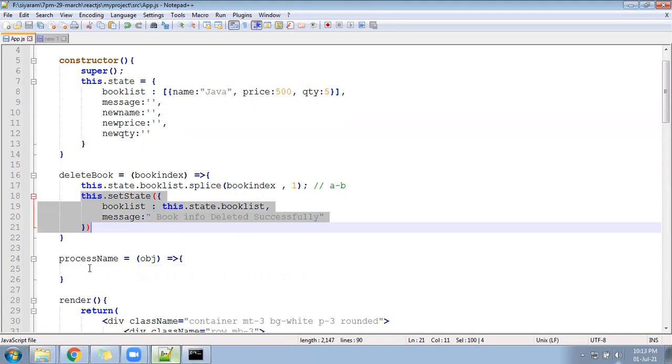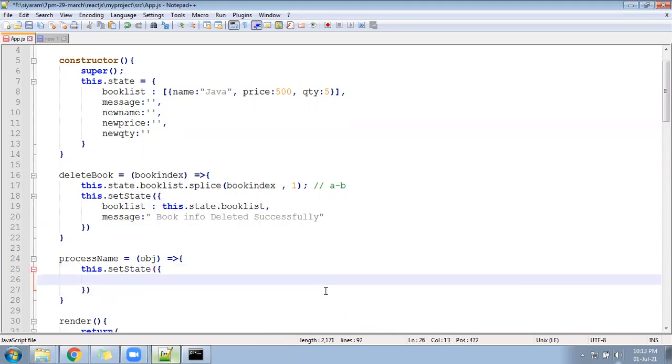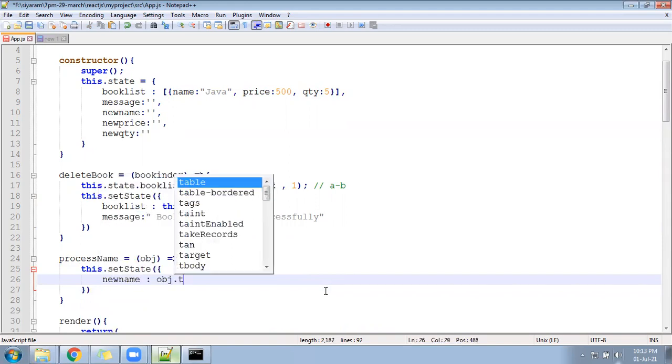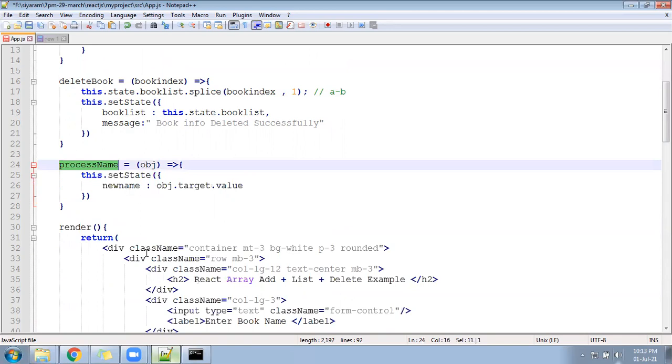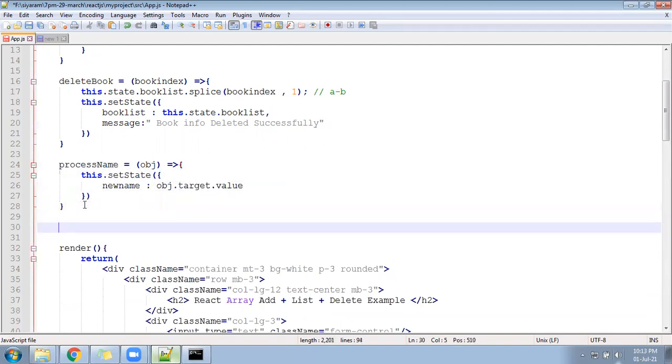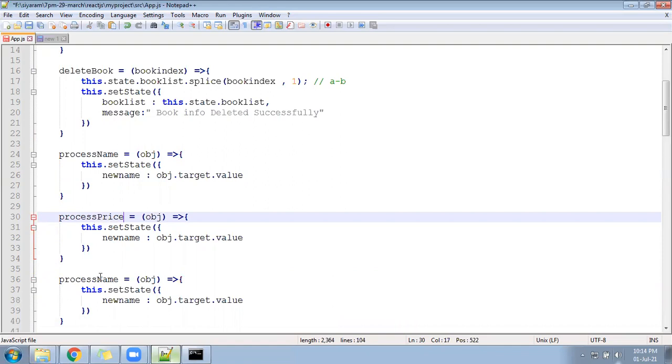Now I'll go here and write new name colon object dot target dot value. That means we are going to call this text box, it will pick its value and pass it to this variable. In the same way we have to do three functions. In fact, I have a solution where using one function we can do that, but that will come in an upcoming video. Process name, process price, and process QTY.